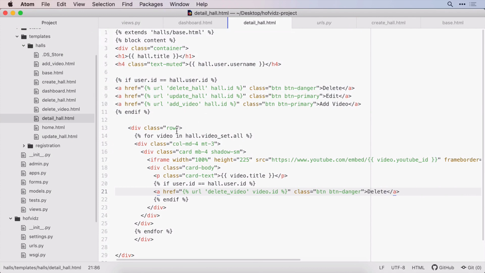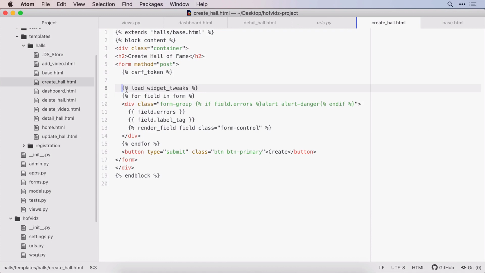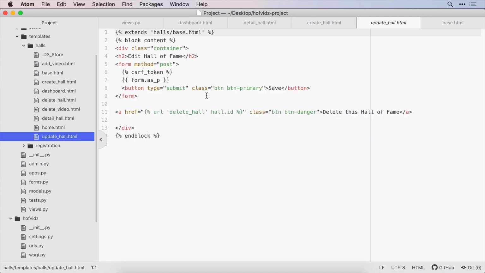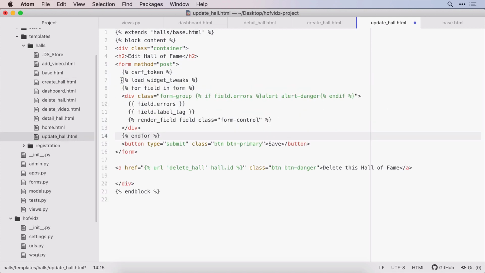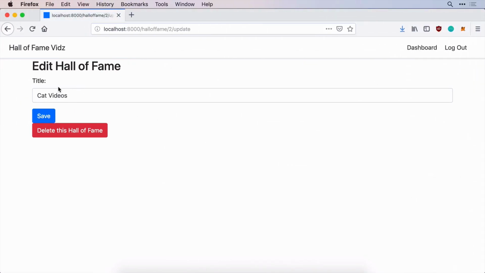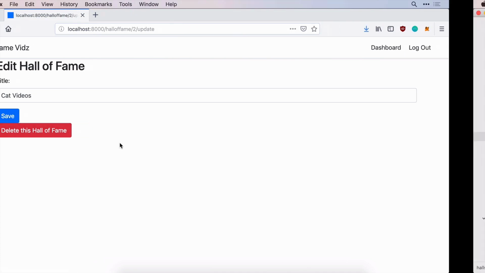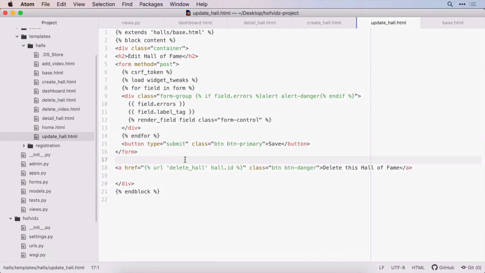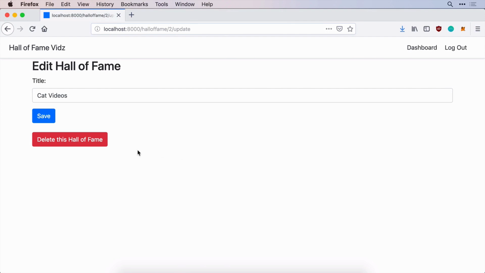We're going to first go to our create hall. We're going to copy all this code for displaying the form. Then let's go to our update hall, replace the form with that. Let's go ahead and save, reload the page here. Yes, that's looking a lot better. I don't like this save button and the delete this Hall of Fame. I wish there was kind of a space between there, so I'm just going to do a little BR tag, save and reload. Yeah, I think that's looking pretty good.